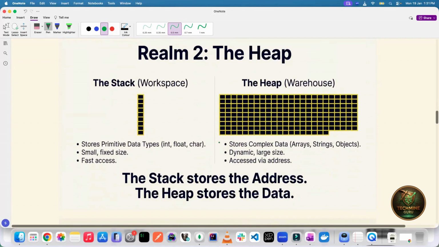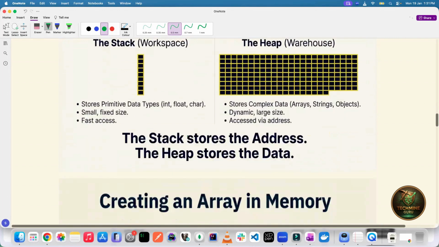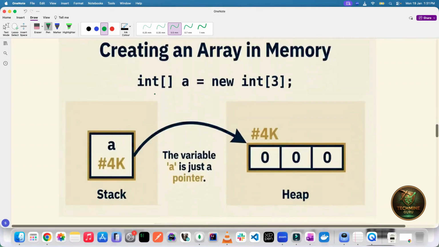It stores complex data, meaning your arrays, strings, and objects are stored here. But here is the catch. You never access the heap directly. You access it via an address only. So let's look at this diagram where int[] a = new int[3].